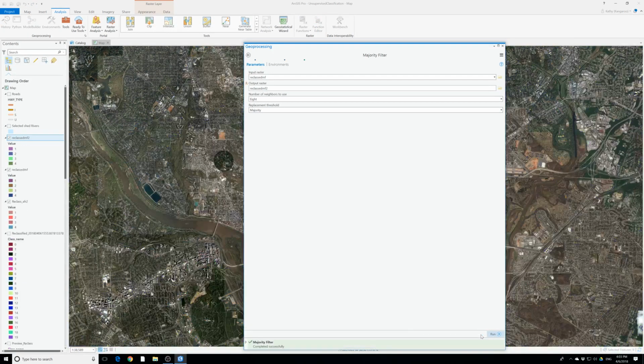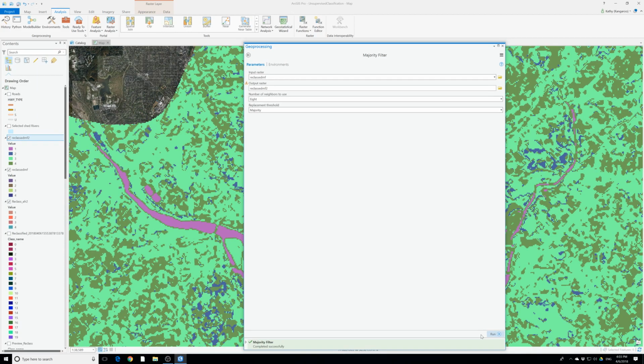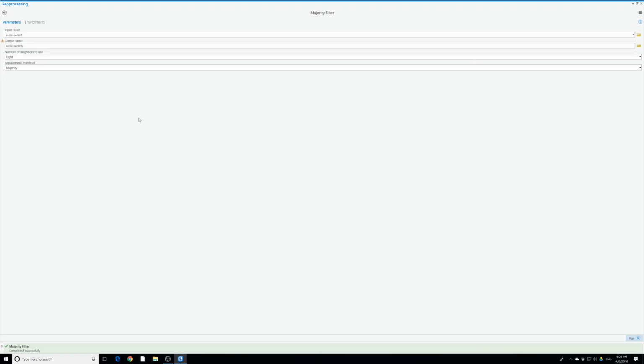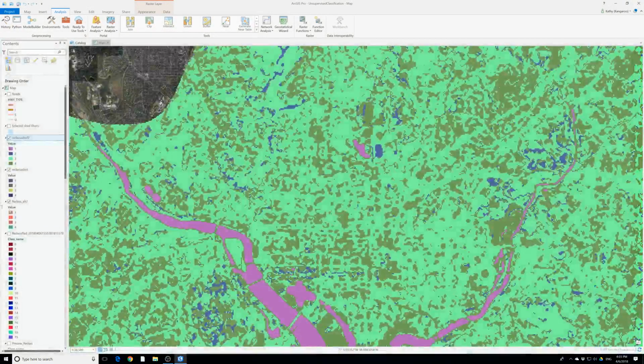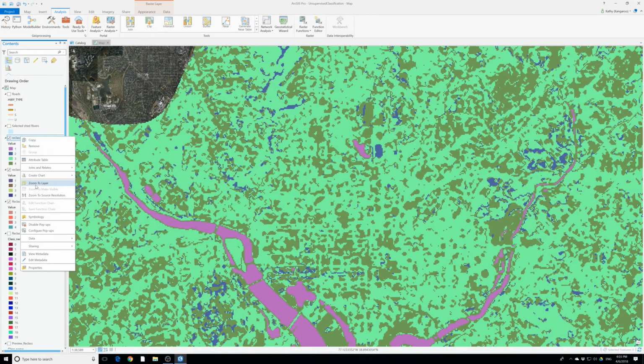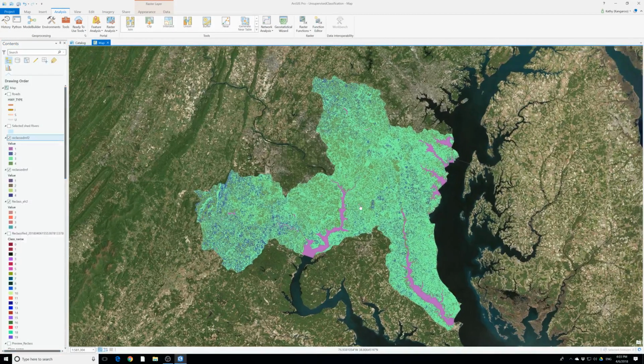And we will smooth boundaries and clump classes. So this is 2, and close it out. Let's right click on it and then zoom to layer. So that's really nice. Okay, and we will smooth boundaries and clump classes.